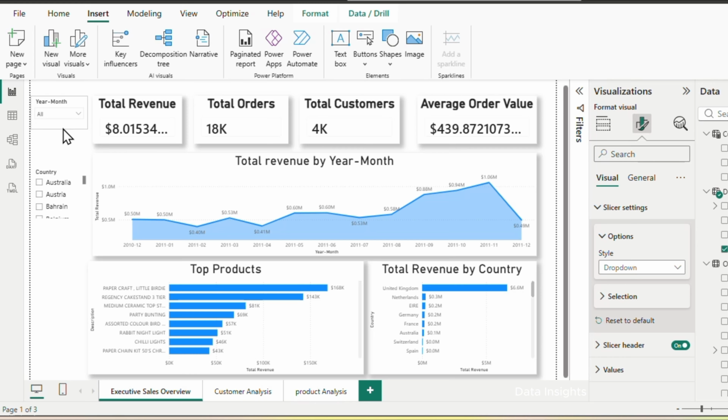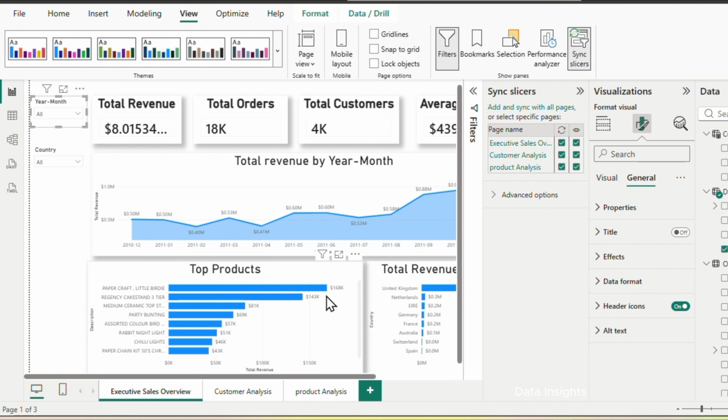In the Sync Slicers pane, you will see a list of all report pages. For each slicer, check Sync for the pages where you want the filter to apply. Check Visible if you want the slicer to appear on that page. If you leave Visible unchecked, the slicer will still filter the page but remain hidden. This is extremely useful because it creates a seamless filtering experience across the entire dashboard.